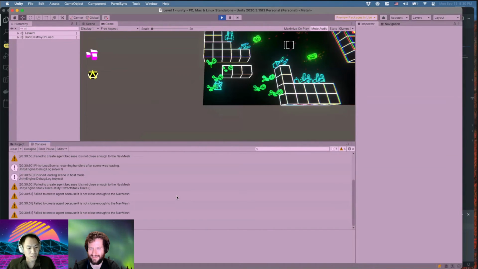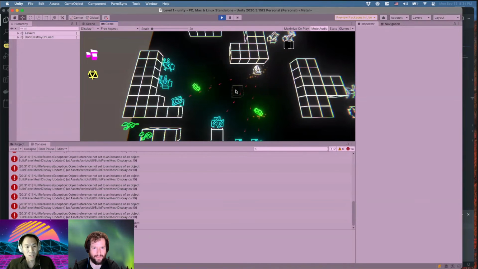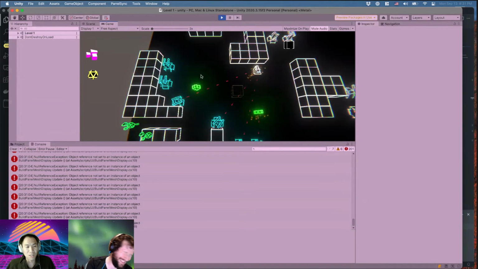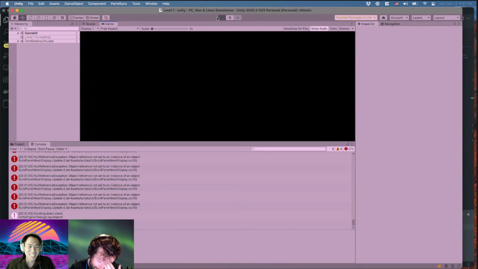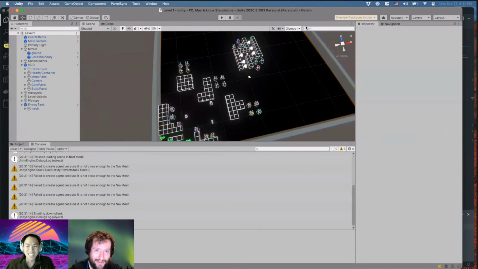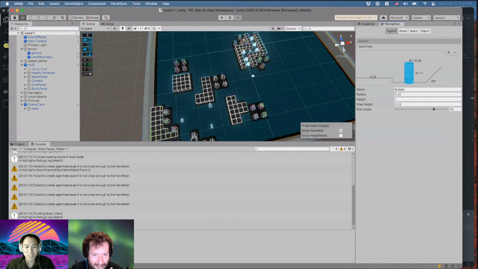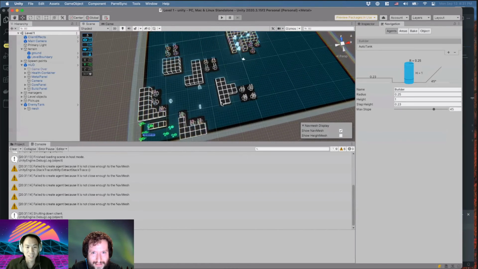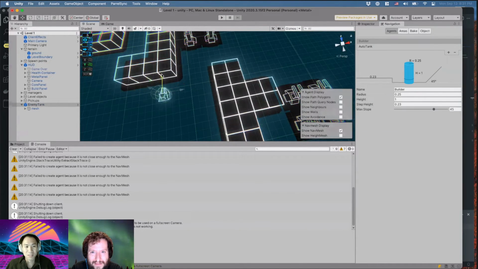Failed to create agent because it's not close enough to the nav mesh. What? If you switch to the navigation tab, can we see what the mesh is on? Forgot that the bullets are everyone's enemy. That's really weird. I mean, it should be fine. Is he too close to the wall? Maybe. Let's knock him back by 1.